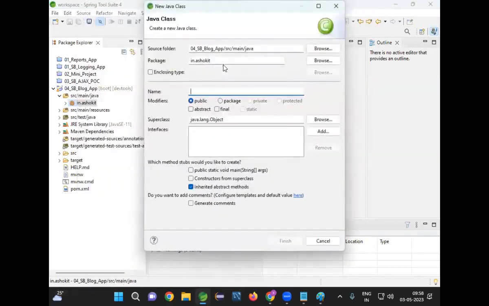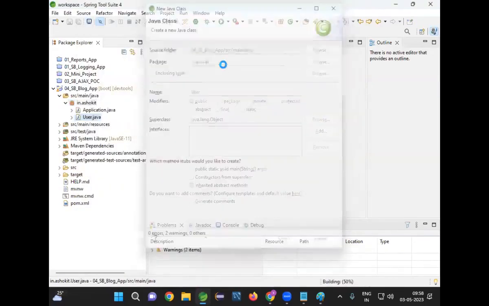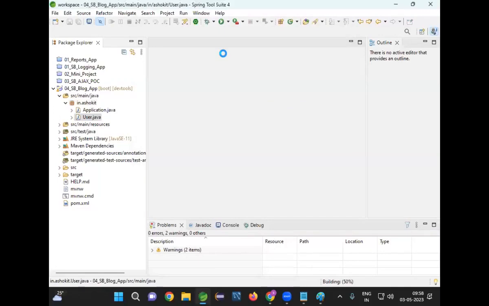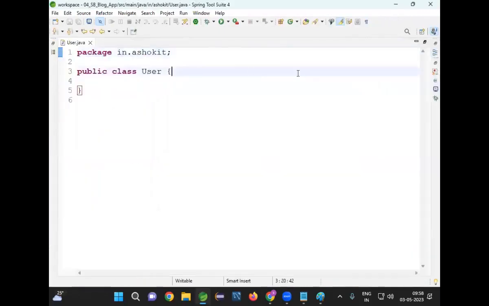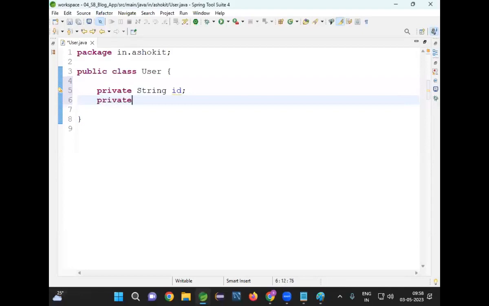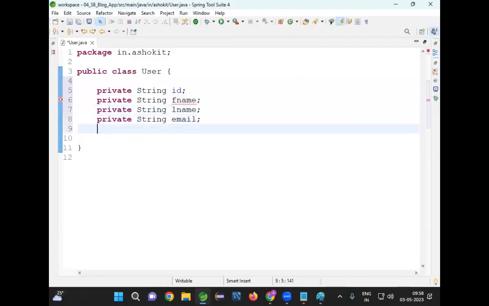New class. First, let me create a class with a name called user. I'm taking user entity, right? So in this user, what are the details? Private String ID. That will become my user ID. Then private String first name, then private String last name, private String email ID, private String password. That's it. ID, name, email, and password.